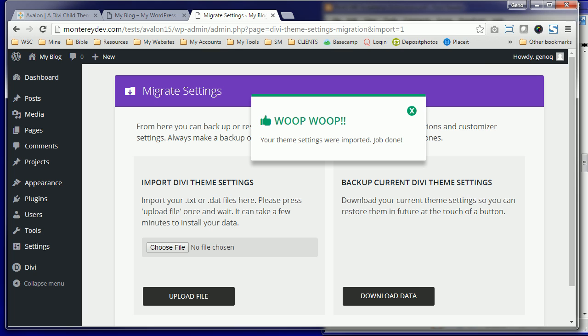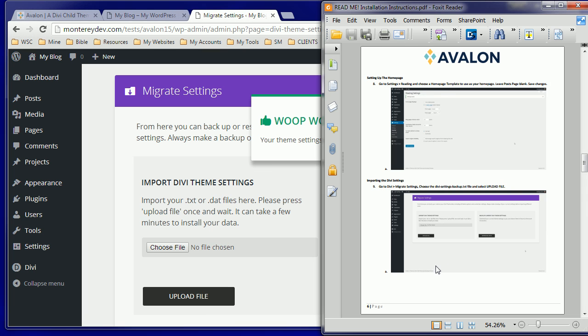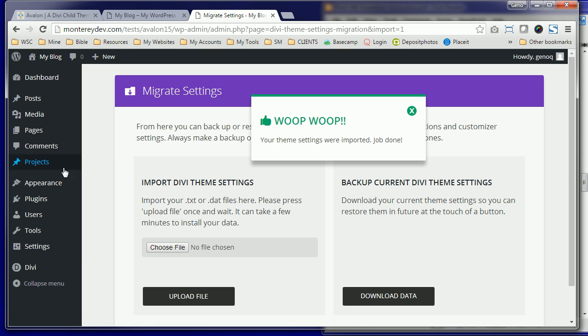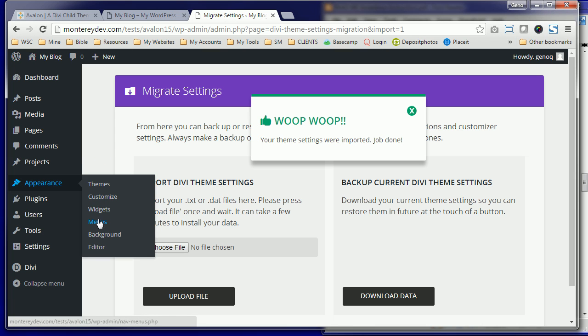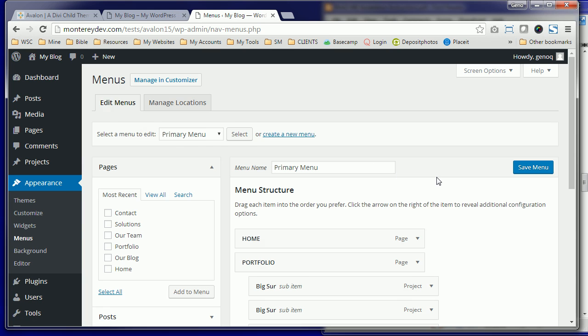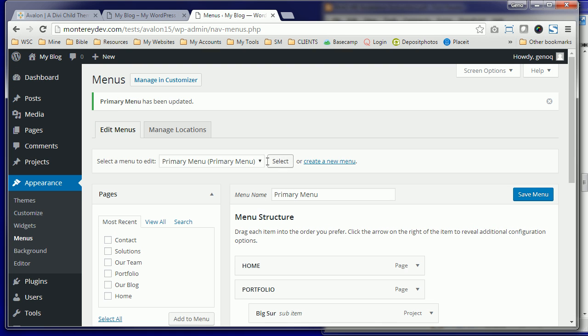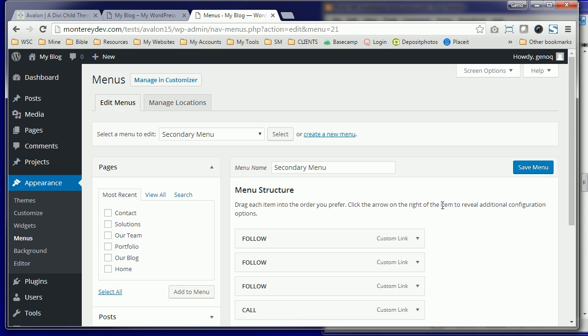Next on our instructions is going to be setting up the menus. So we will have uploaded the menus already that come with the XML file, but we need to assign them so that they are your primary menu. So we'll scroll down here, tick Primary Menu, select Save, and we will assign our secondary menu as well. So select secondary menu, press select.